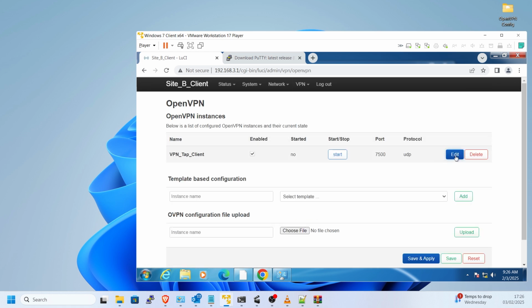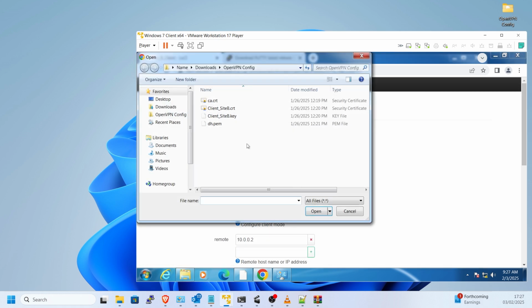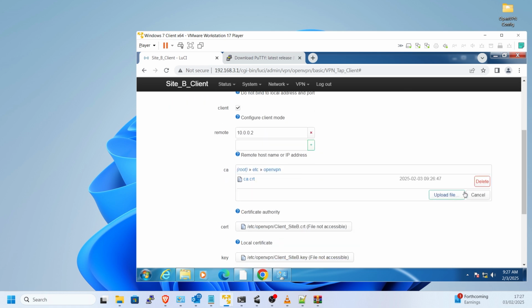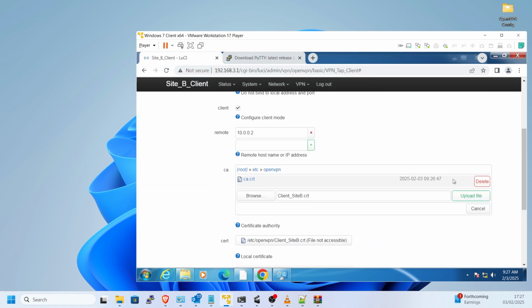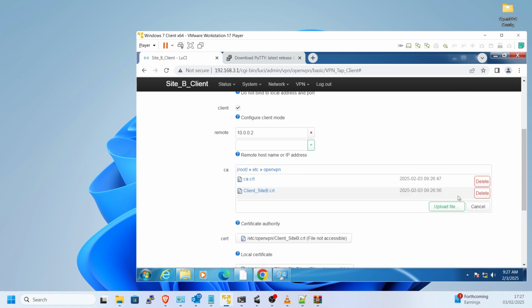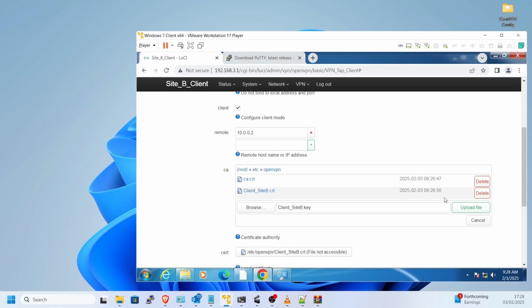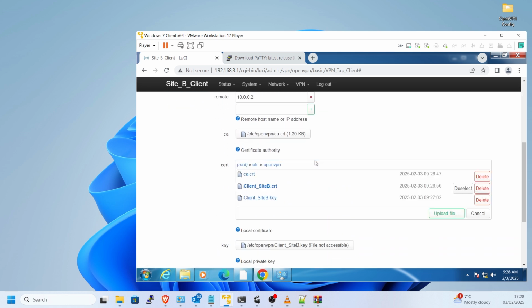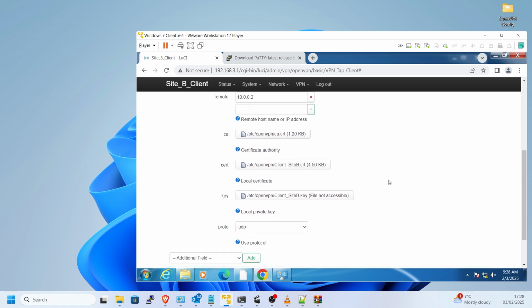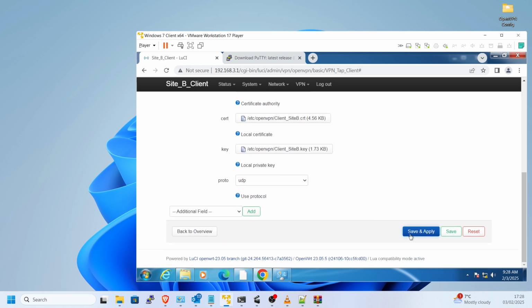Then click Edit. Like we did on the server, upload the VPN certificates and select these for CA, client certificate and key. DH is not needed for the client. Now click Save and Apply.